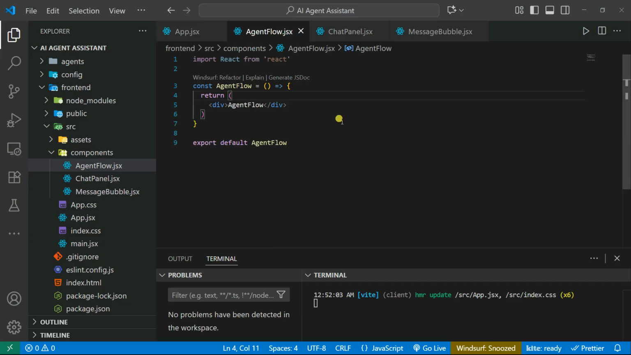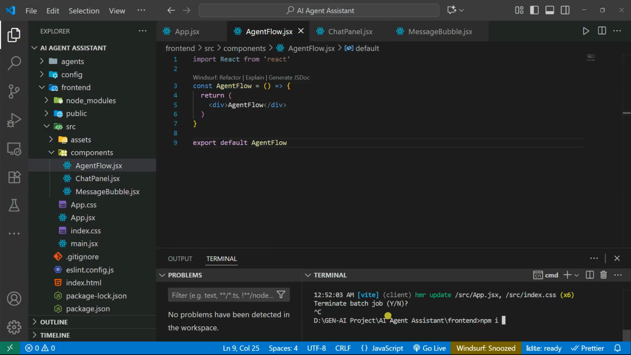But for that, we also need to install two libraries. One is React Icons, another one is Framer Motion. So let's install them. We can say npm i react-icons, and another one is framer-motion. I don't know how it is spelled. Let's first install React Icons, then I will check and install that.